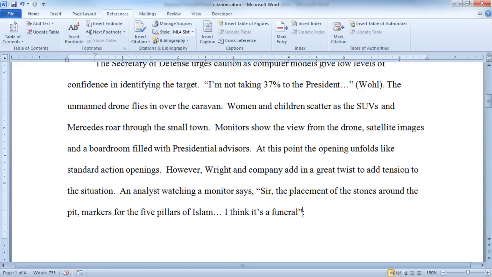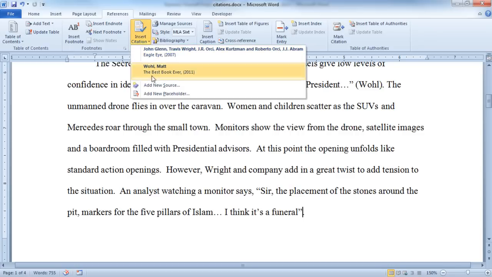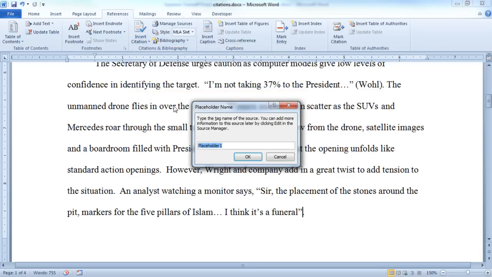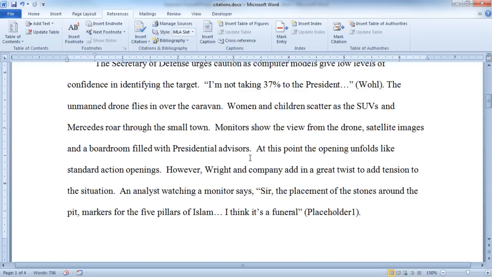Another option is that you may not want to put the source in right now. You may not have the full information and you want to come back to it later. Click where you would like to put the citation, come up to Insert Citation, and add a placeholder. And I'm going to click OK to that. This is for any sources that are not yet listed in your managed sources.